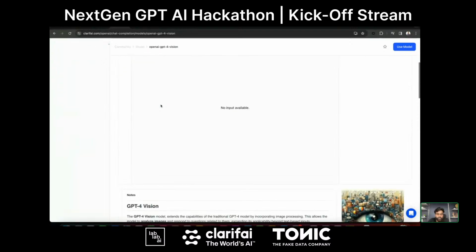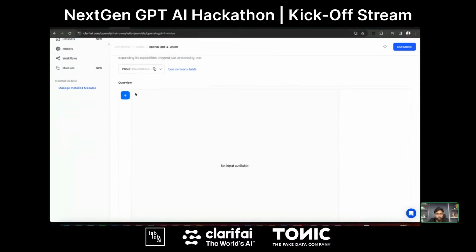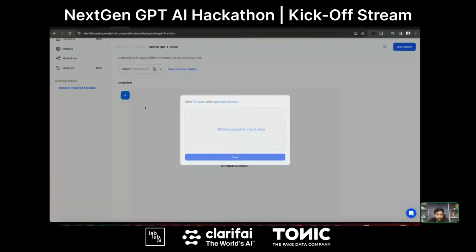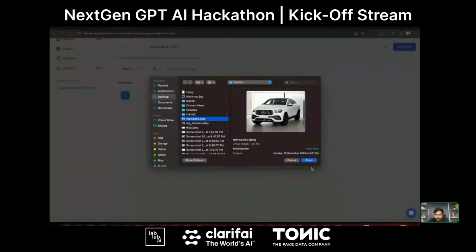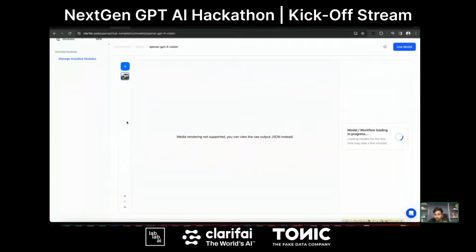So maybe I'll try to upload some input. If you need to try this model in the UI, obviously you can. The GPT-4 vision model supports image data, so I'll upload an image from my PC. This is the car image I've just uploaded. Let's wait for the model's response.